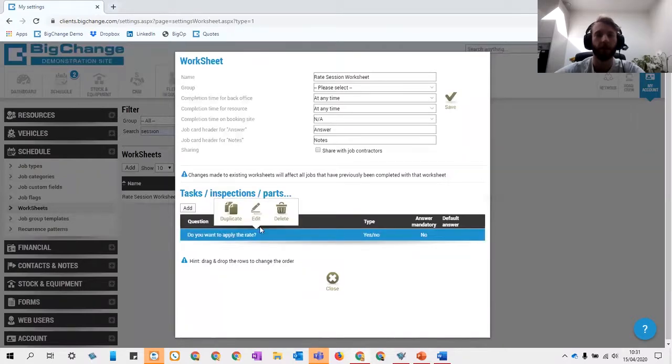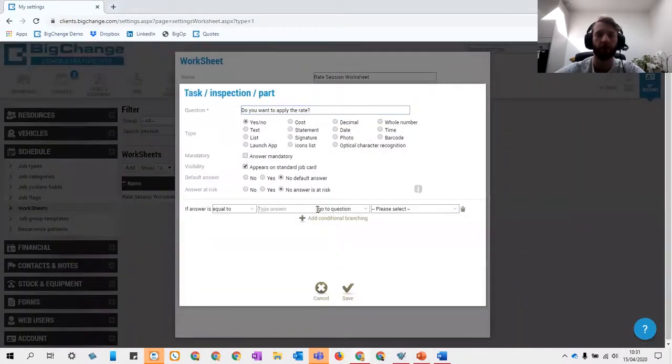So if we click edit, we can add a branch. Some of you may have seen this before where you say if the answer is equal to yes, go to a certain question. If it's equal to no, go to another question, so the engineers don't have to answer irrelevant questions. But what we can do is say if the answer is equal to yes, in this option here, instead of all this, right at the bottom, we've got apply rating. And then it'll bring through a drop down of everything you've got here. But you can also search for it. So I can say apply rating, and this will be a drop down of all your rating tables. Choose the table I just set up and save that.